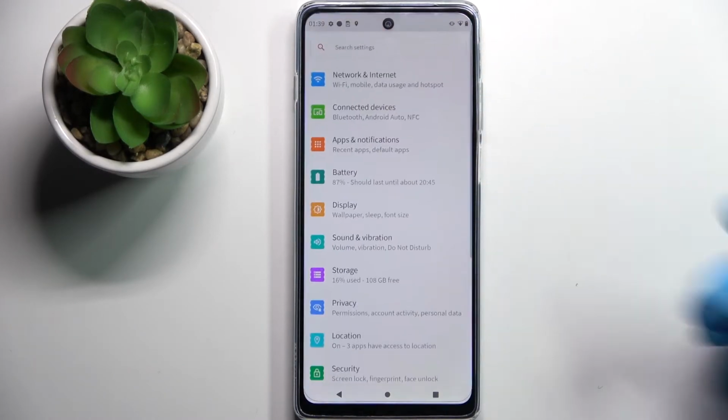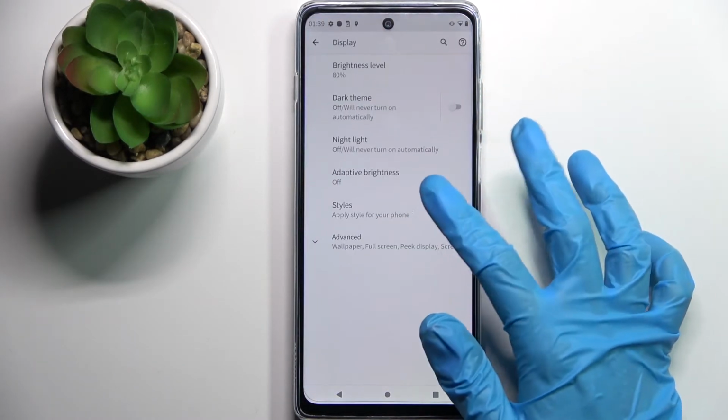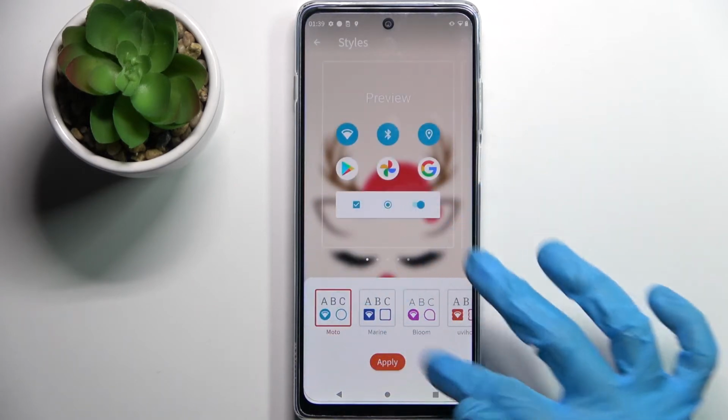If you wish to go back into the default one though, you can do that by tapping on display, choosing styles and going with Moto theme.